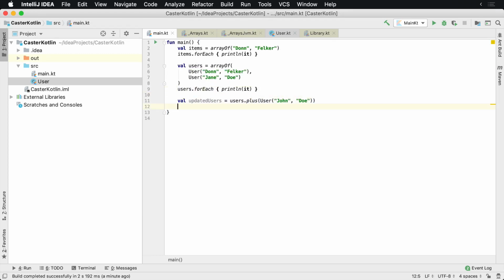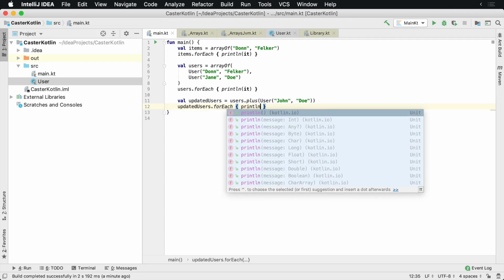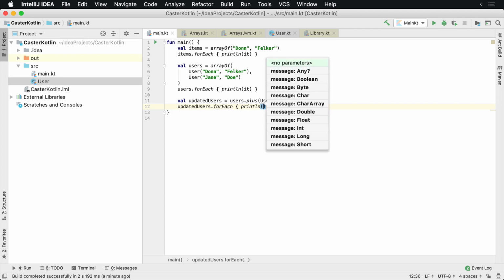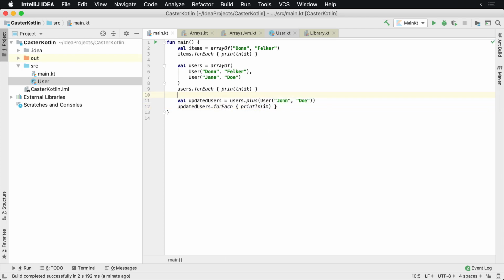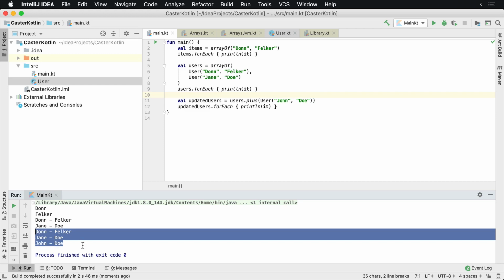And so, of course, we could do updatedUsers.forEach, and it's a println. And then what we could do inside of here is just say it. And now if we run this again, we'll see an additional person down here, John Doe, has now been added to the second array, which is these 3 down at the bottom.